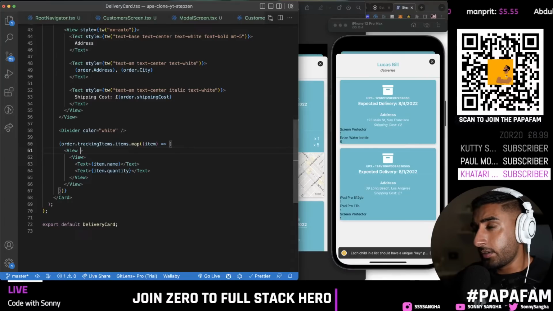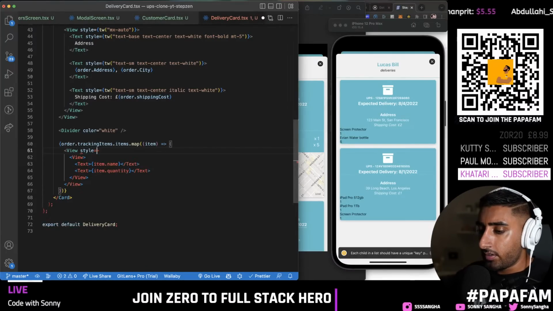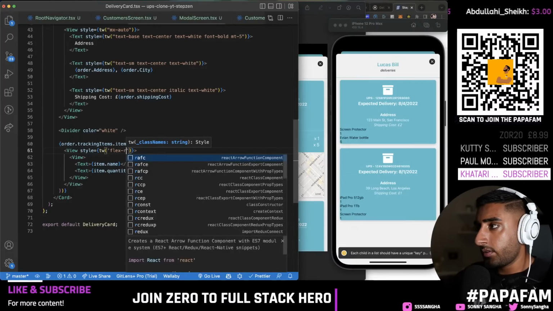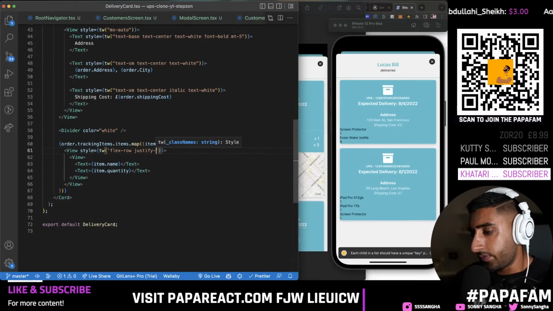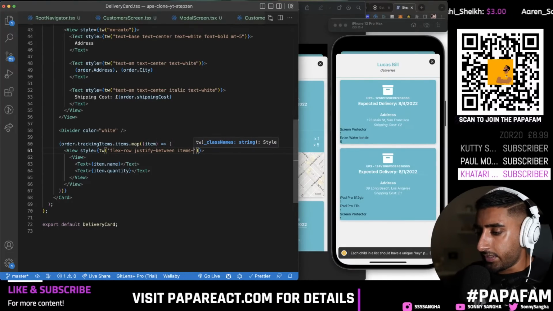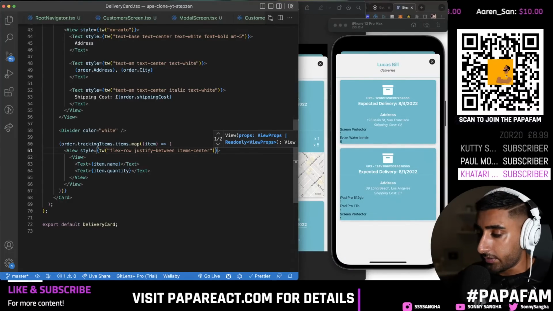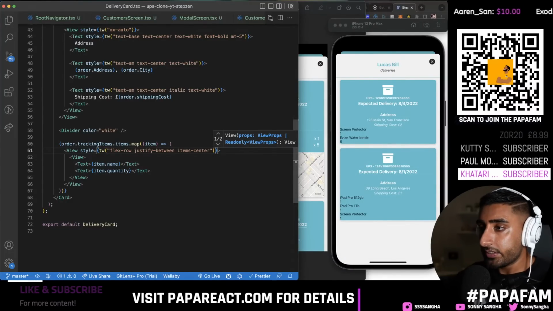So the top one is going to be a style of Tailwind, and this is going to be flex row, justify between, items center. So I would really recommend getting familiar with Tailwind, right? So with Flexbox. And again, I will stress this every single time.